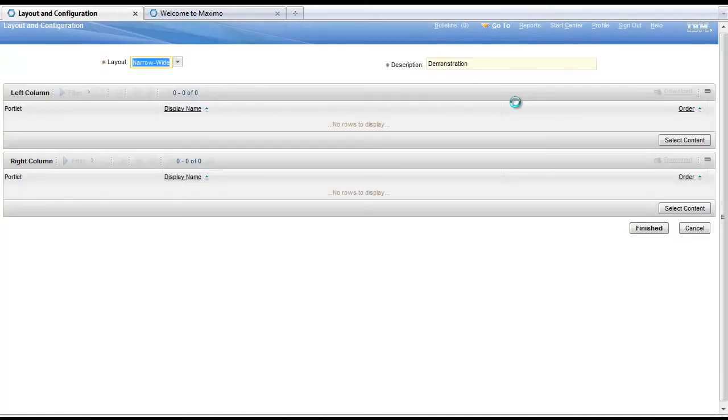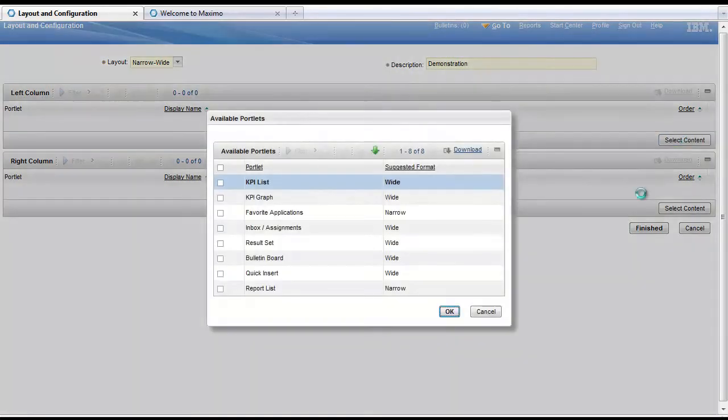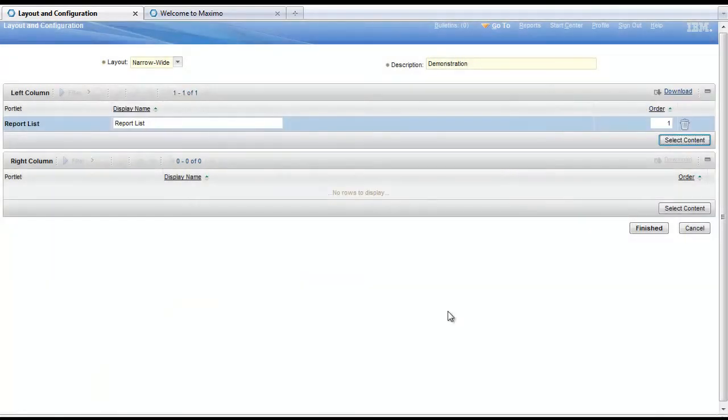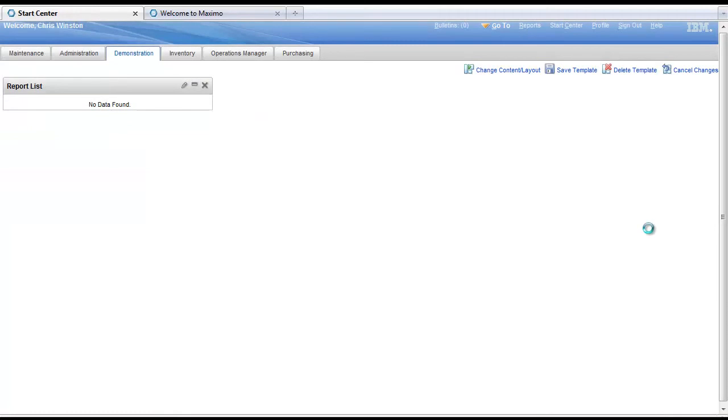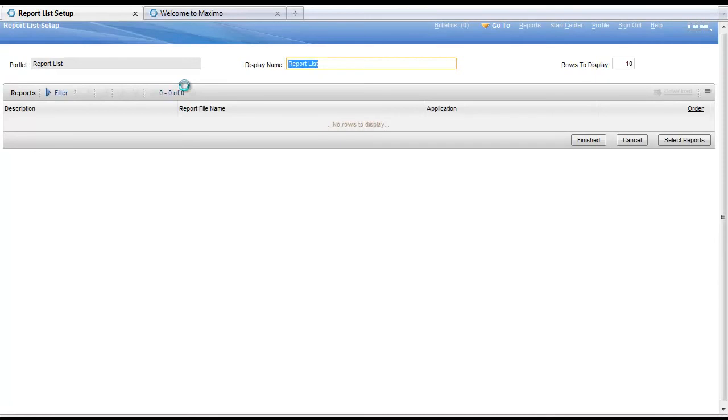This is where we come on to decide the view, narrow wide, equal width, or wide narrow, as well as what's going to appear on the left and right hand sides of the screen. So we'll start off with just the left side. We're going to go ahead and add the report list portlet. We're going to finish up. Comes out, of course, no data found because we have not put anything onto this particular portlet. So we'll go a little further into the design of the actual portlet.